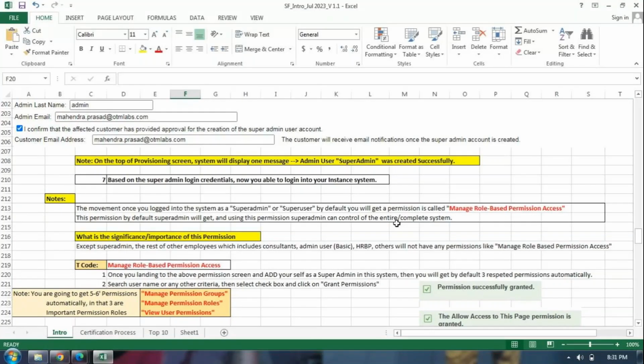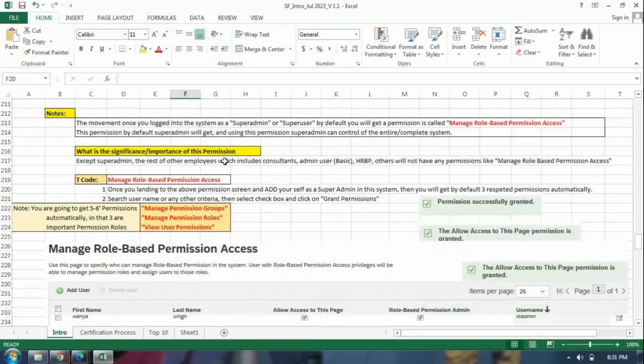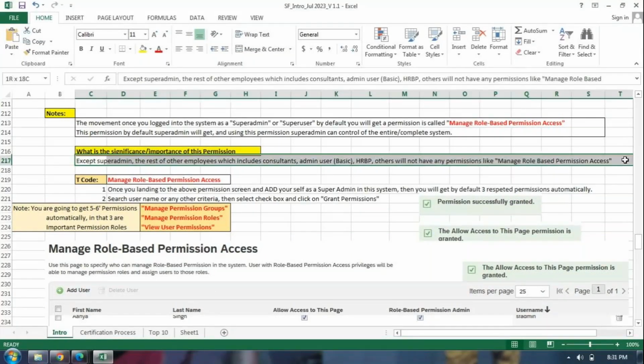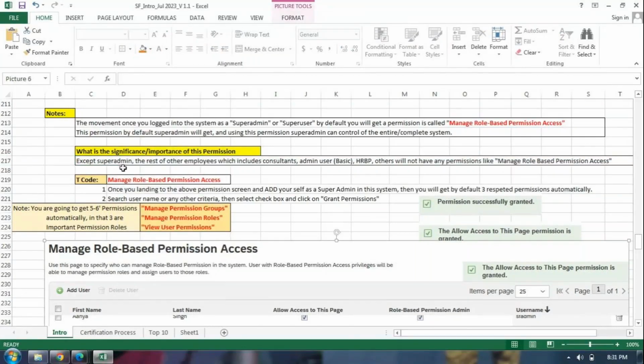Then what is the significance of this permission role? Significance is the importance of this permission role. Except the super admin, the rest of the employees, which include consultants, admin users, employees, HRBPs and others, will not have this kind of permission. Only the super admin is going to get this particular permission, guys. What is the significance? I'm going to demonstrate right away. Keep it in mind.